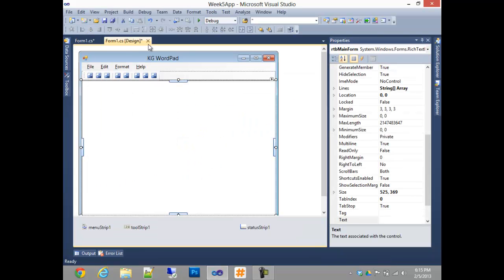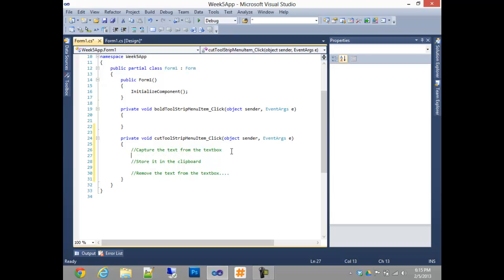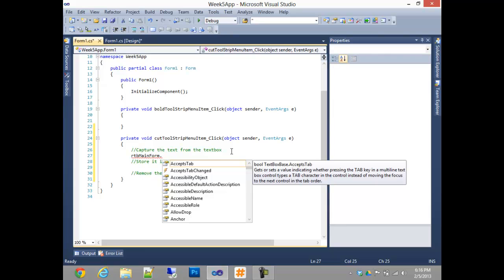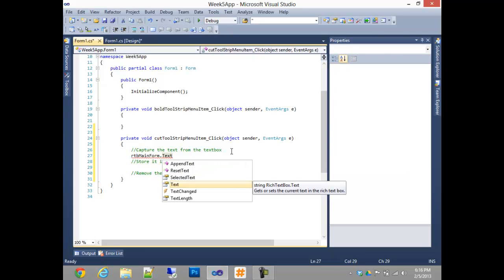All right, so the first piece that we want to capture is that text. So RTB main form 1. Now with a traditional text box, we have a text property. In this case, we still have a text property. The text property will capture all the text in the box. It's not just going to capture what's selected, it's going to capture everything. So that cut will not cut what's highlighted, it'll cut everything out of the box. There is also a selected text property which will return to you only the text that's selected. So that's kind of a nice bonus, is that you can use that to capture what is selected versus capturing everything out of the box.